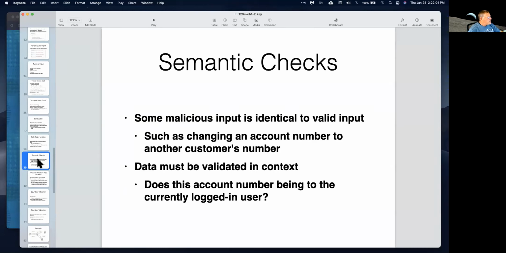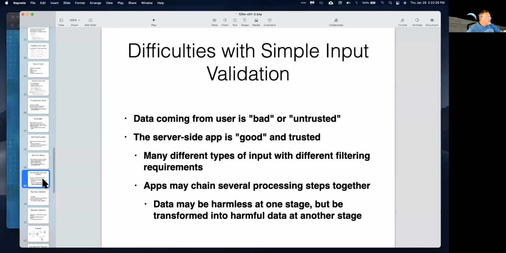For example, if I change an account number to somebody else's account number, there's nothing malicious about it. It doesn't have bad characters, and yet it's going to do something. It's going to be referring to an account that I haven't logged in. So the access control list ought to prevent me from messing with that, but people may forget, they may assume that just presence on some kind of account management page indicates authorization. And we'll see quite a few examples of that as we go ahead.